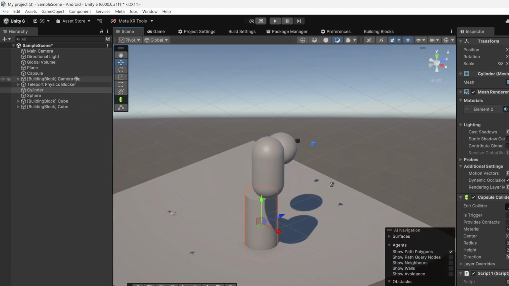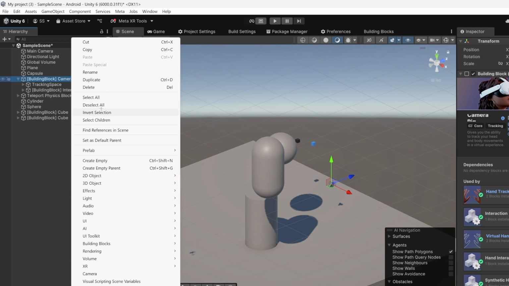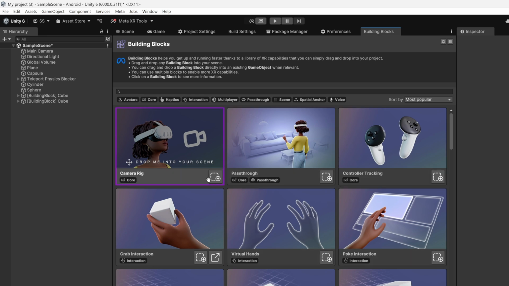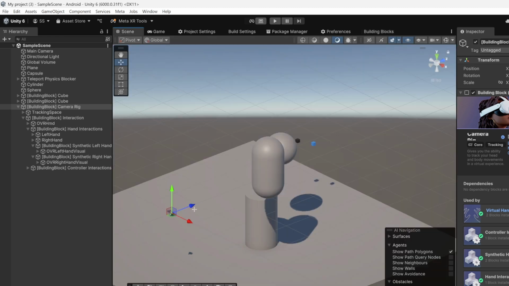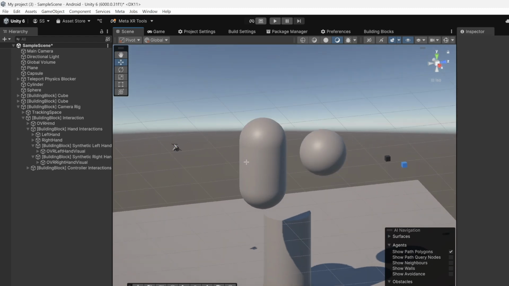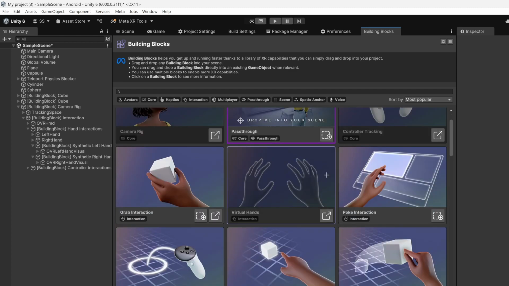For example, you can see that I've already dropped in a camera rig, and attached to the camera rig, we have controller trackers. I'm going to delete this for now, and I'll show you how to put this into your scene. So what you want to do is click this button here, and go to your scene, and it will appear right here. You can drag this around and put it wherever you like. It's represented by this little object right here. When you build to your headset, you will take the perspective of this camera rig. We can also put in controller trackers, virtual hands, grab interactions, etc.